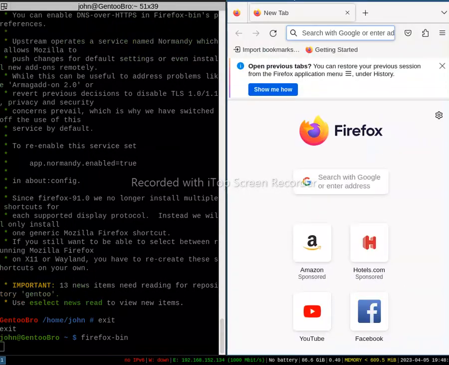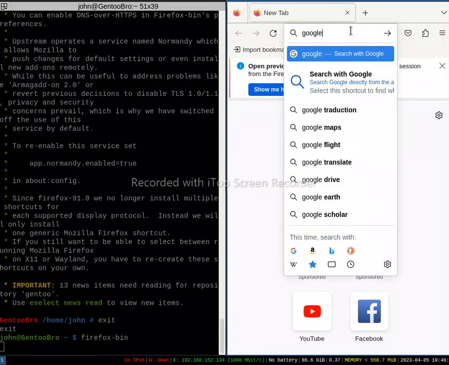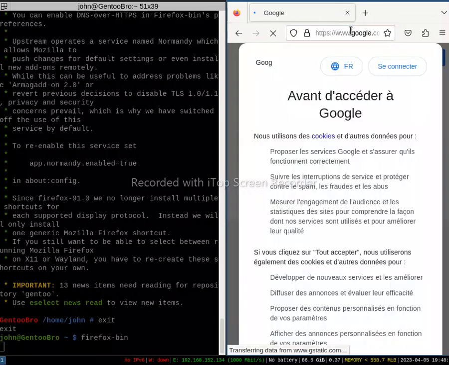Firefox started, so we successfully installed Firefox and everything. It's working. So our minimal installation of Gentoo is completed. So thank you so much. Hope you enjoyed all the process we went through.